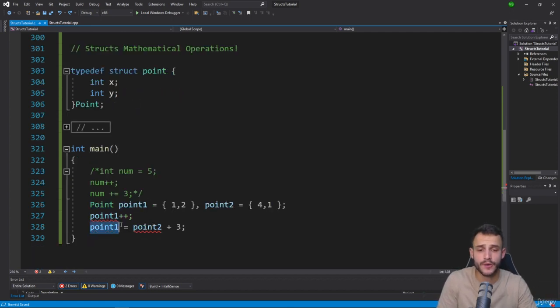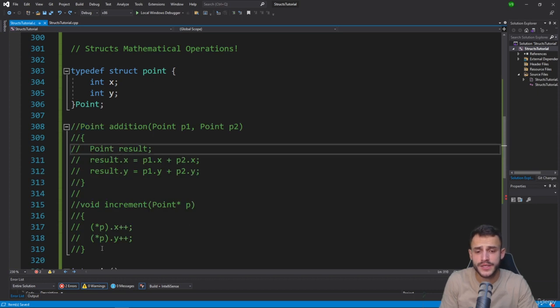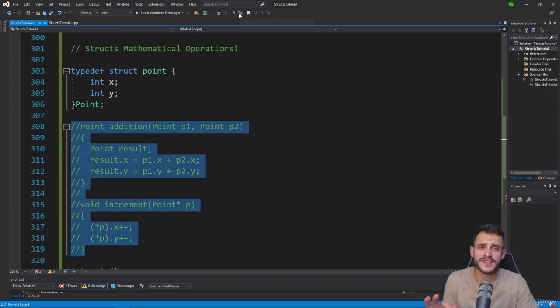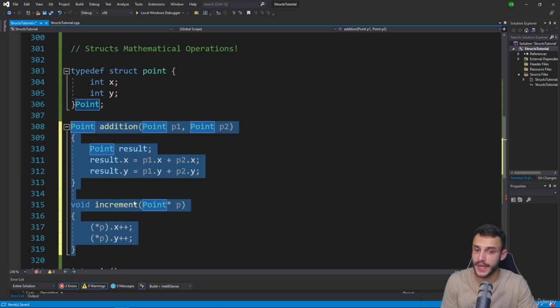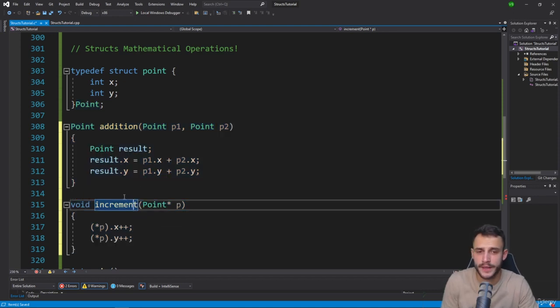We cannot write point p1, point 1 equals point 2 plus 3, because what is the result of this evaluation? So for that, there is also an option that you should at least know. It's just the basic option that we can use, and it's to create functions associated with these operations. I know it's not the most elegant way, but it works. For now, it works just fine for you.